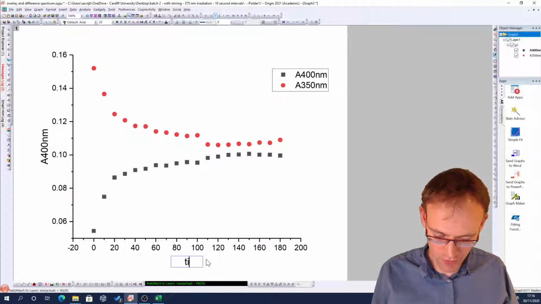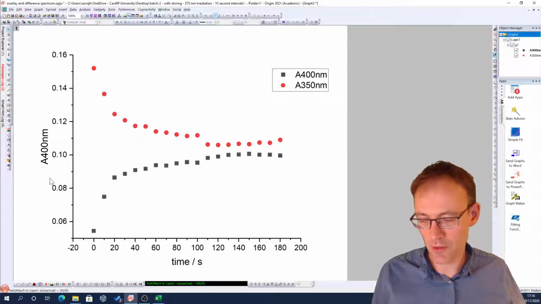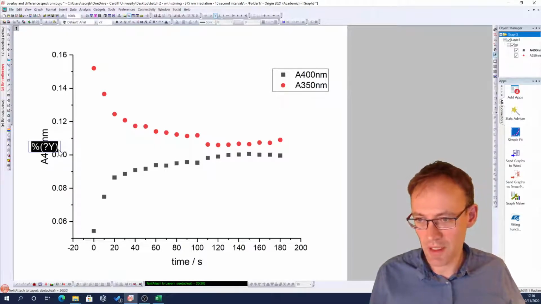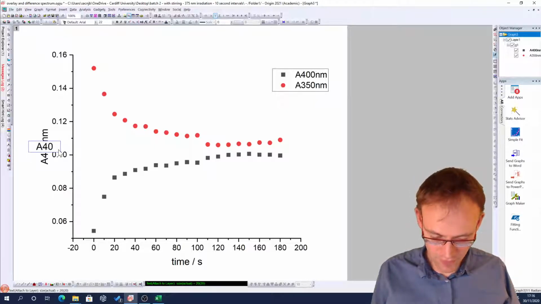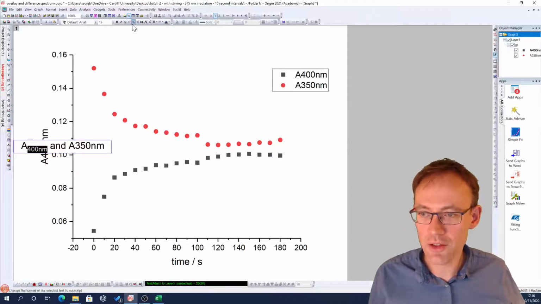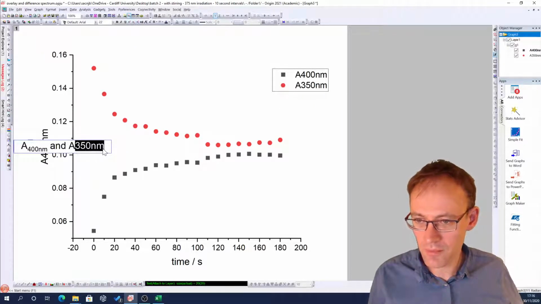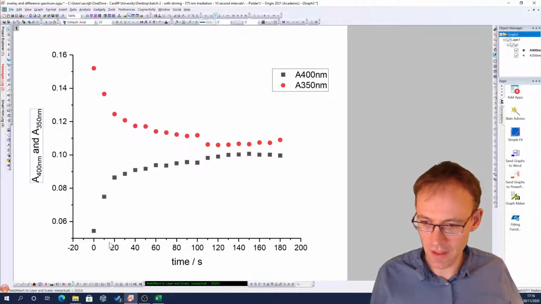I am just going to make these a little bit clearer. Time is of course in seconds, and my absorbance is at either 400 nanometers or at 350 nanometers, and I'm going to show that by making this subscripts, so a slightly nicer axis over here.